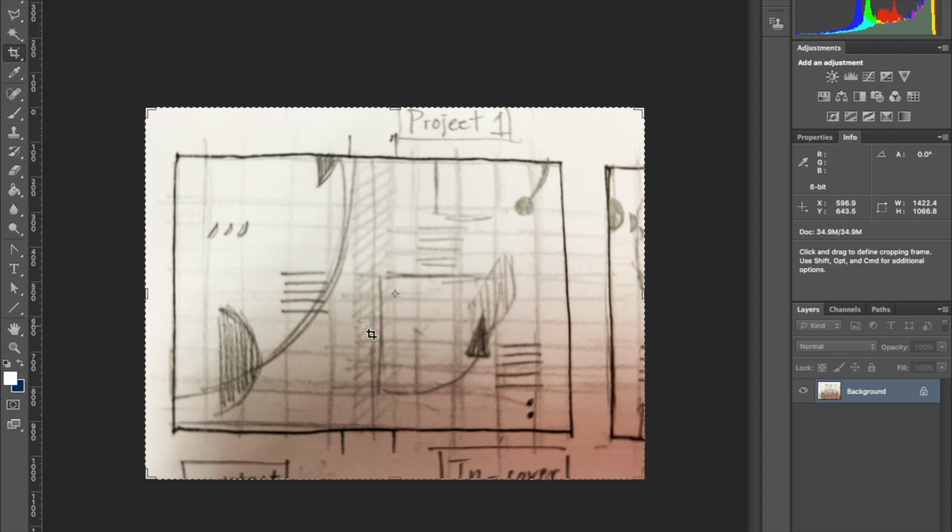For example, in this sketch, I see there's a grid per page, actually 5 columns with 1, 2, 3, 4, 5, 6, 7, 8, 9, 10 rows. So based on this idea, we can set it up in InDesign.